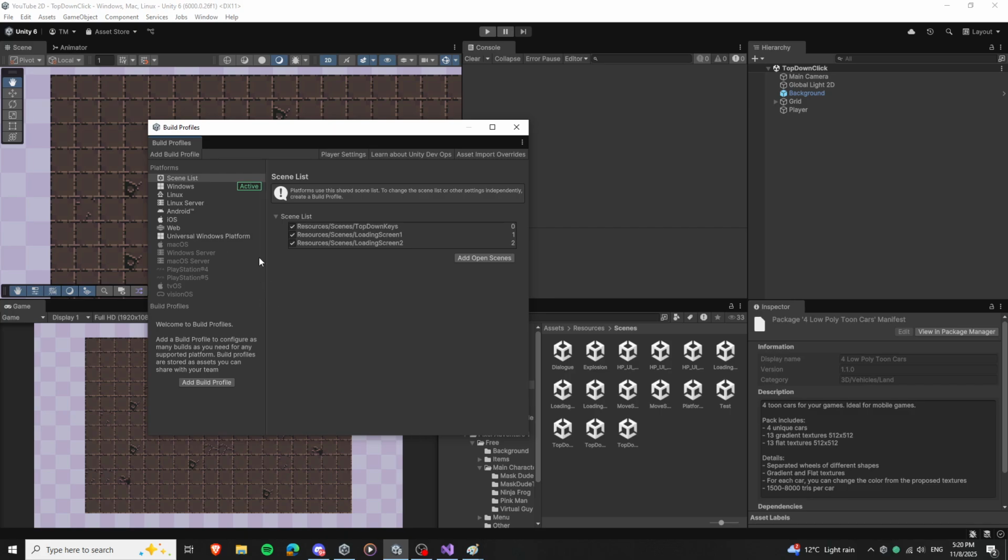And when you build your game, you must have your scenes in order. So scene 0 is what will be played at the beginning when you open the game. And make sure to add all the scenes that you're using before building the game.